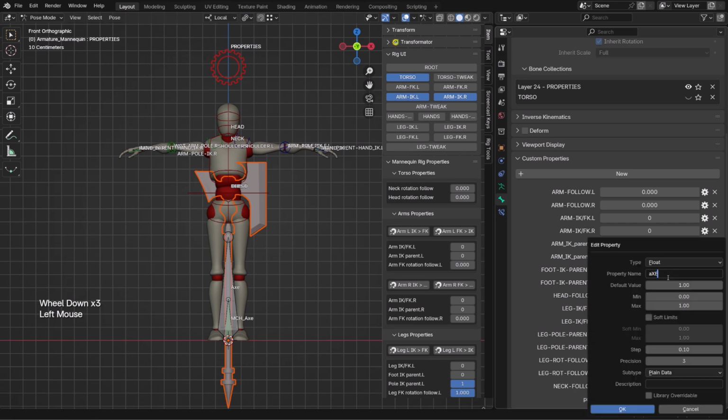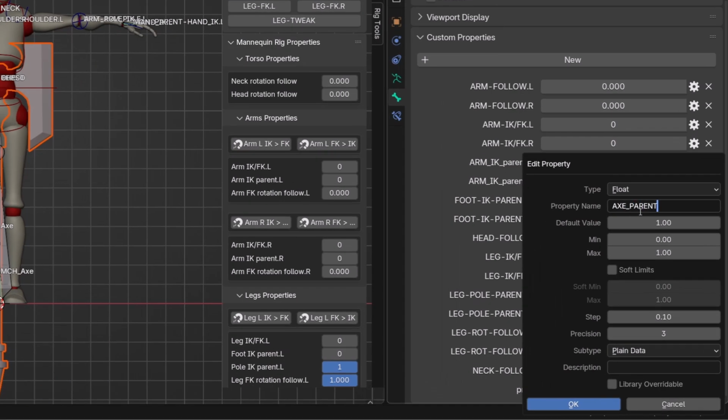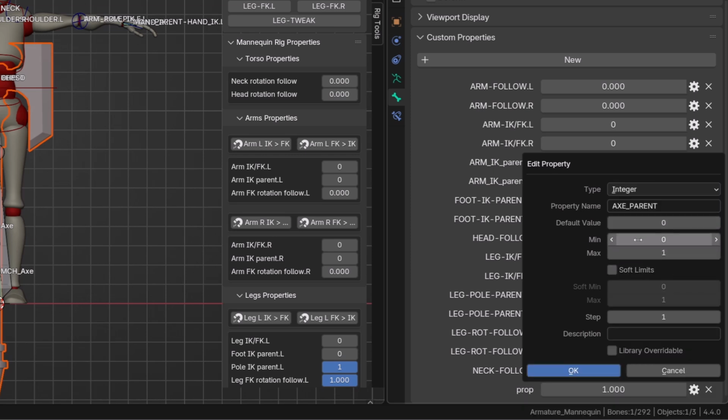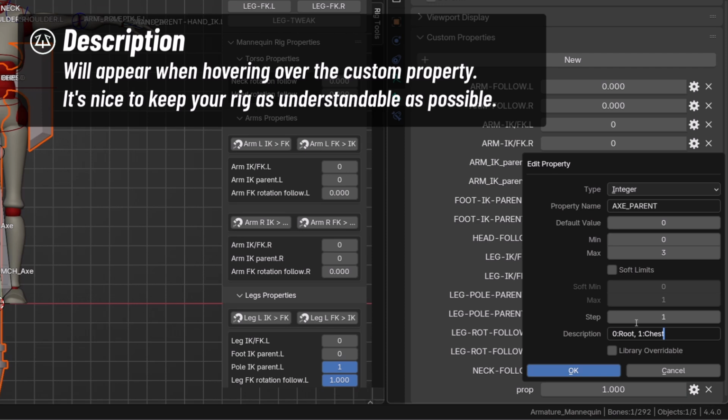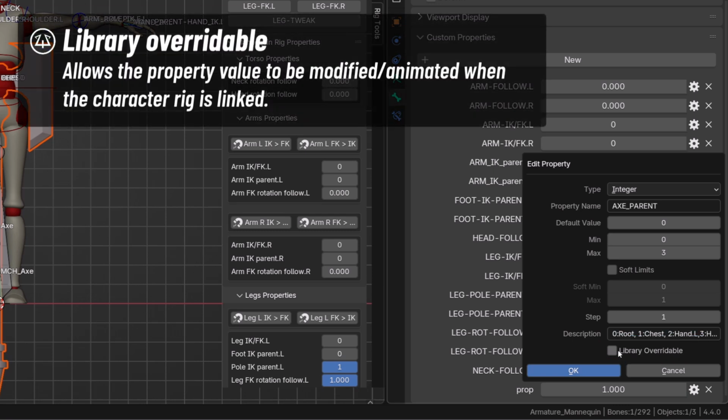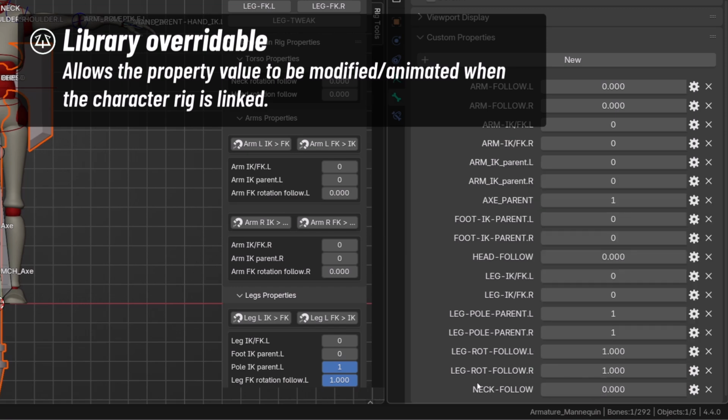I want this custom property to use integers, and each value will correspond to a different parent. So we can go from 0 for the root to 3 for the end right. We can type in a description if we want, so I will just list the different parents: 0 the root, 1 the chest, etc. And finally, we want to make sure that this custom property is overridable so that we can animate it when we link the character in another scene.